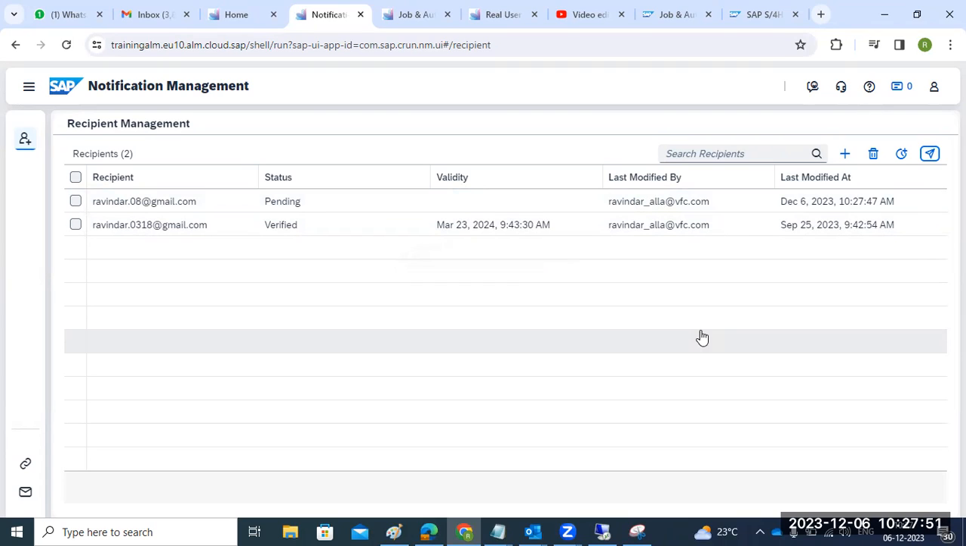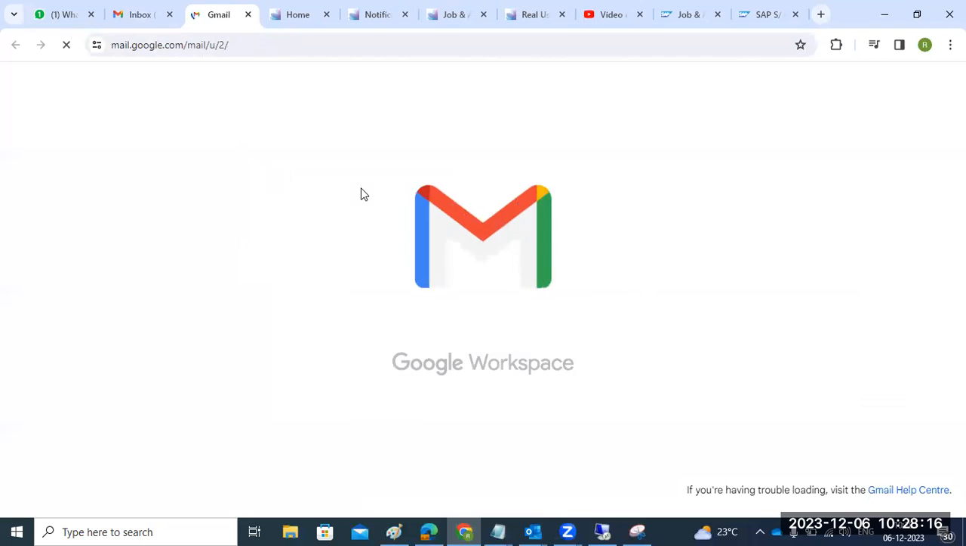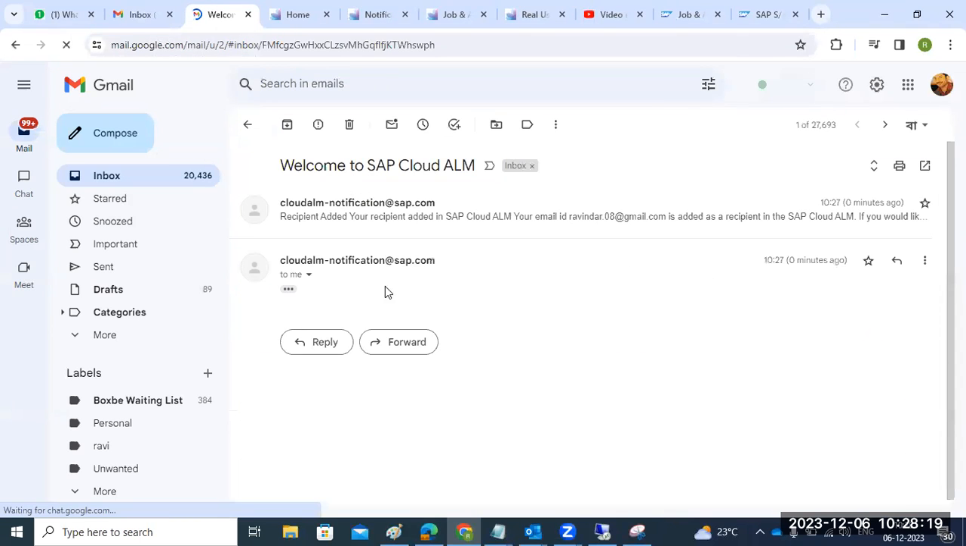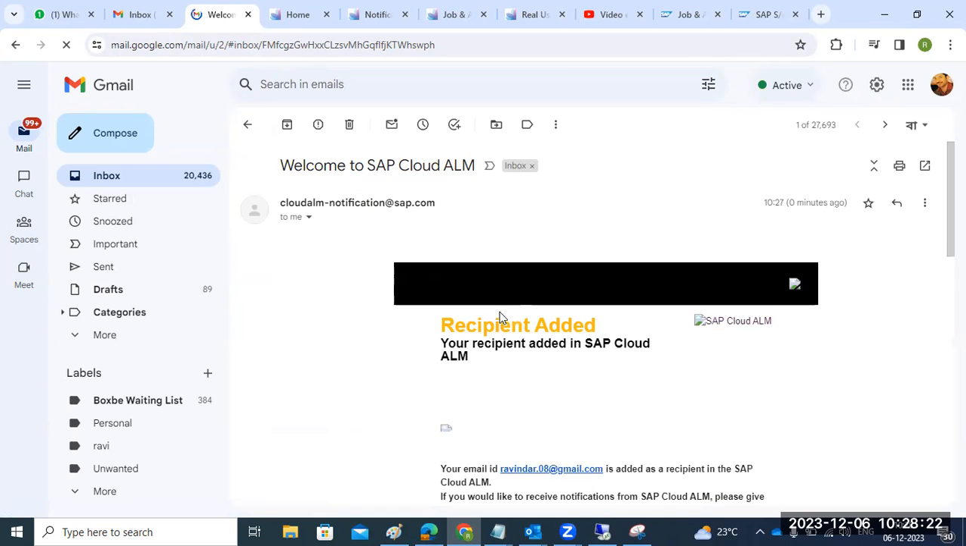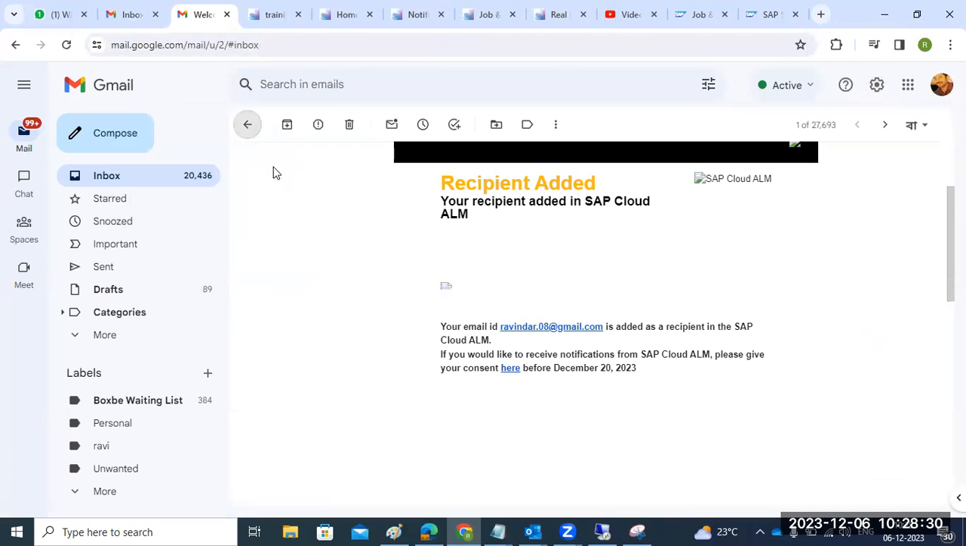Invitation sent successfully. So maybe I may get some information to my email ID. I think until you get authenticated, it shows the information here. It was sent to your Gmail ID. Yeah, I got the notifications on your email ID recipients. Two notifications I got here. Let me open. Yes, I can see the Cloud ALM notifications. The request is added. If you would like to see the notifications, please give consent here. Okay, you have subscribed to the notifications.